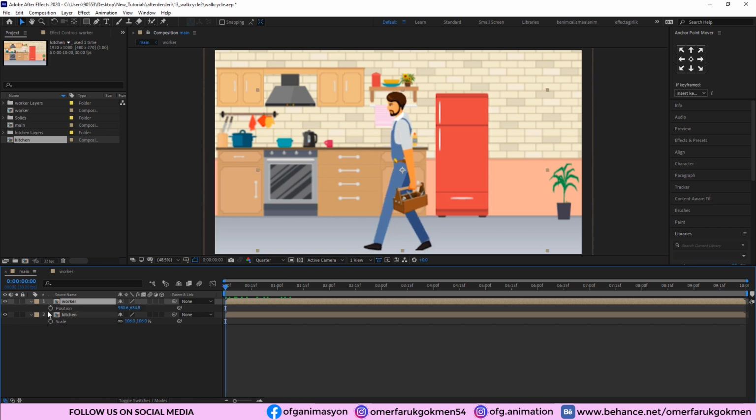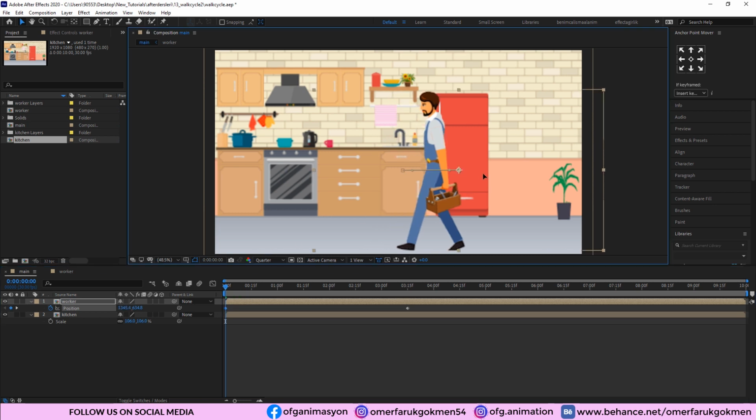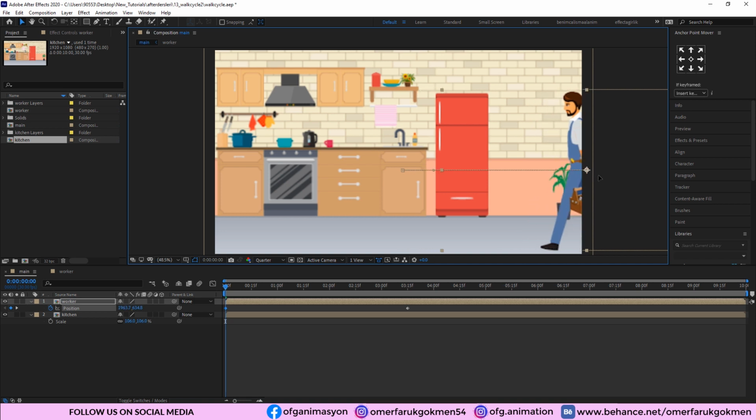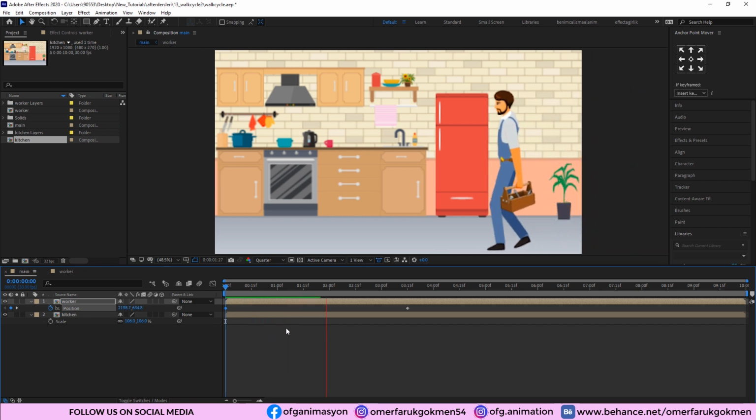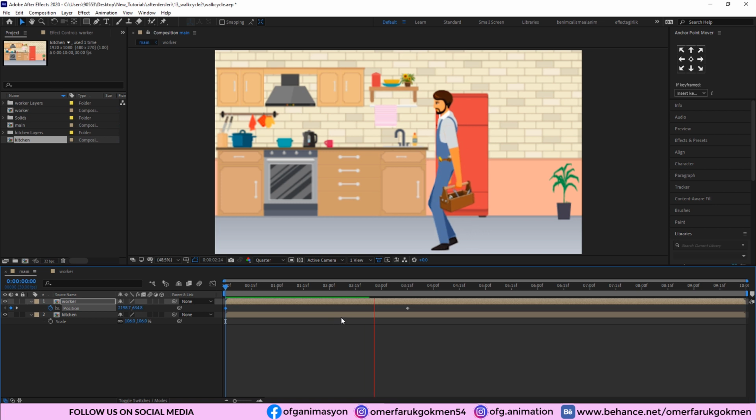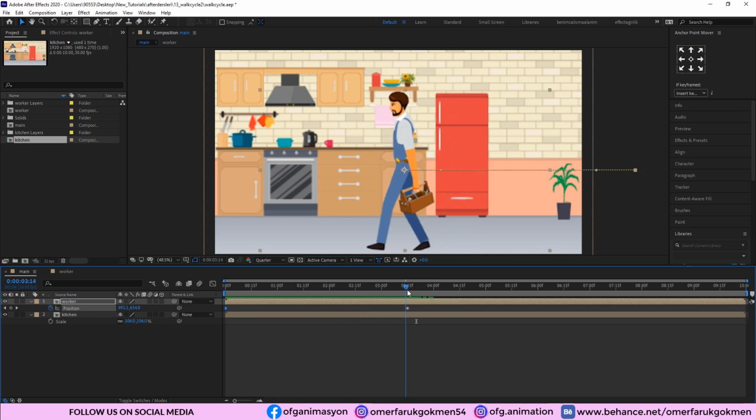Press P. Create a position keyframe. Drag this keyframe on the timeline to the 3rd second and 15th frame. Excellent. In this position, by holding shift, it will be on the right side of the composition. Excellent. When we watch it, we can see the walk cycle. Splendid. Now we want to stop the character.